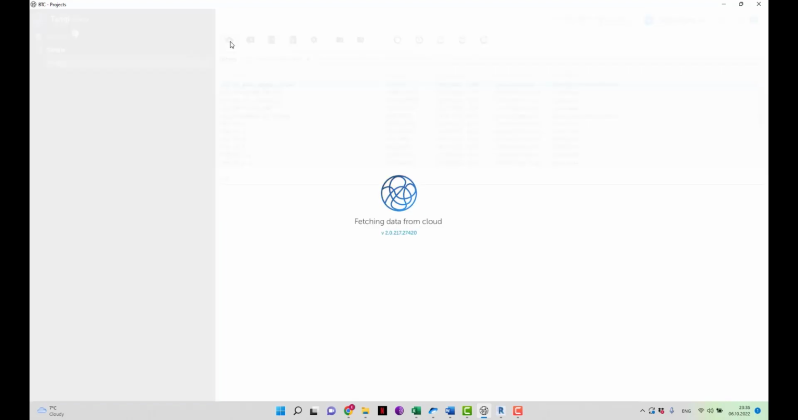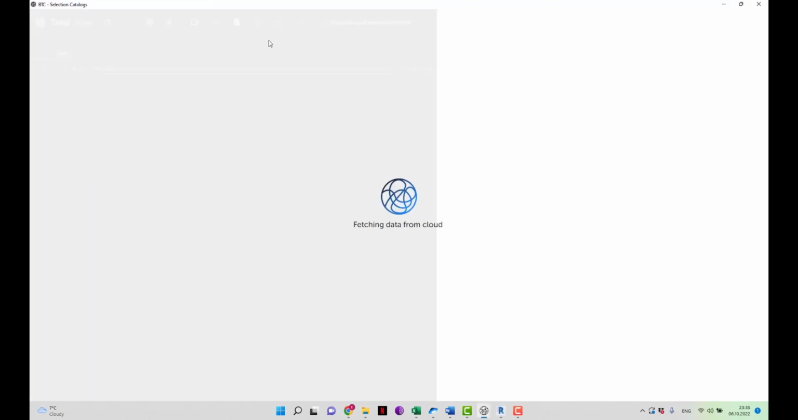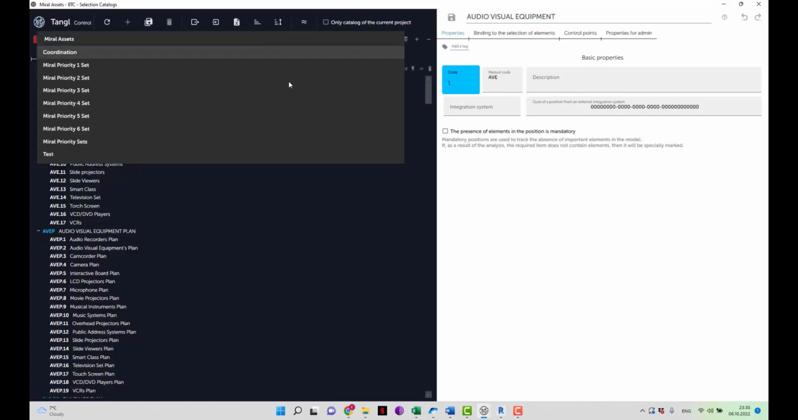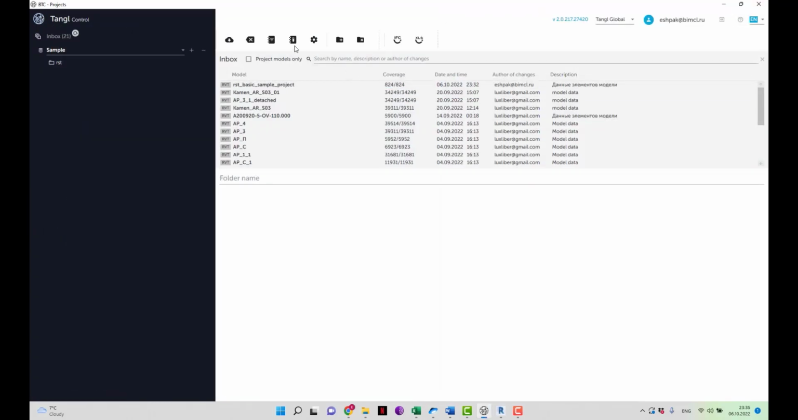The first tool is Update Data. After its activation, we get all the relevant information from the cloud. The next tool, Clear Cache, frees up the occupied space in the device's memory. Next come the selection catalogs, which allow you to customize the validation and inspection catalogs, and to carry out complex manipulations with the selection catalogs.